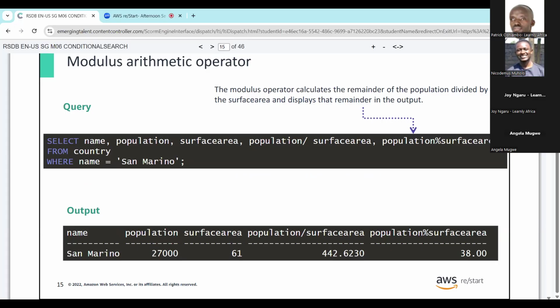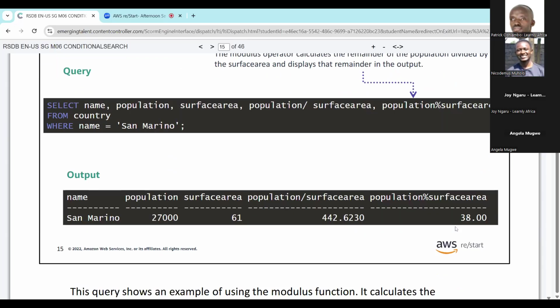the output. So the output has to be specifically San Marino because that's what the comparison operator equals has assigned to it. So it's going to have name, population, surface area, population divided by surface area, and population modulus surface area. So that's the output right over there.